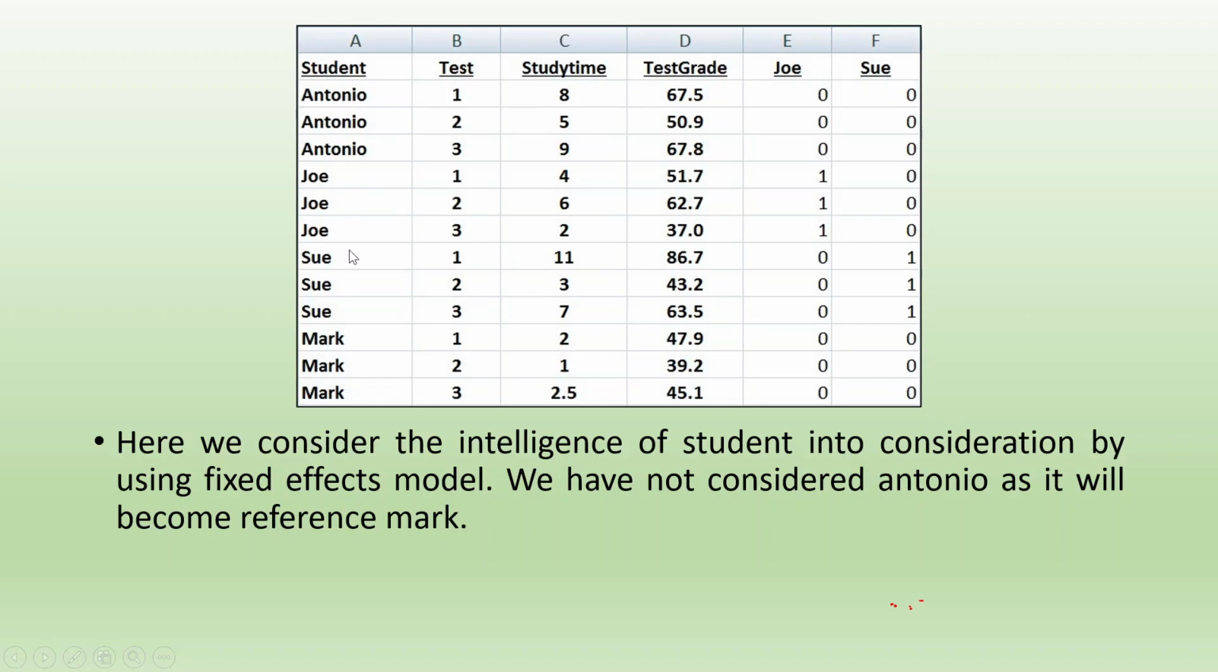Joe is a student, Sue is a student, and Mark is a student. Now, if I want to say that Joe is present, I will introduce the dummy Joe as 1, and the absence of Joe will be indicated by 0. Similarly for Sue, its presence will be indicated by 1 and its absence by 0. So, if there are four cross-section units, we will create three dummies. Here there are four students, so I will create three dummies.